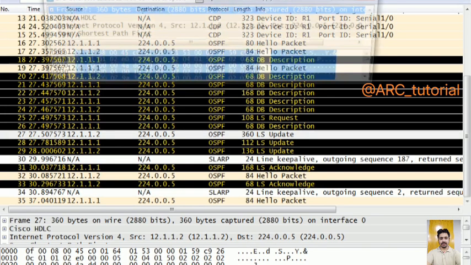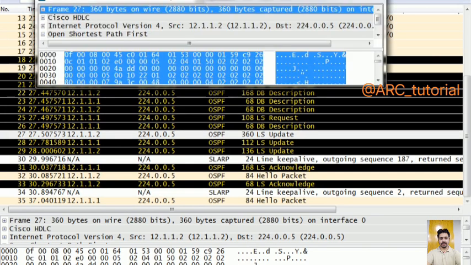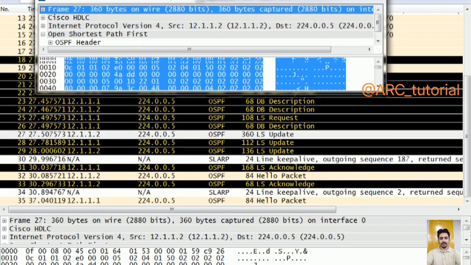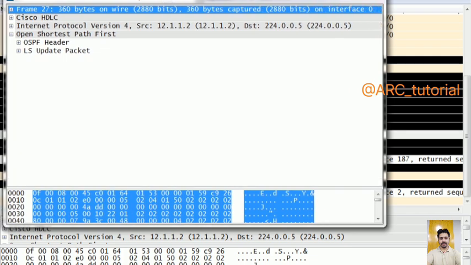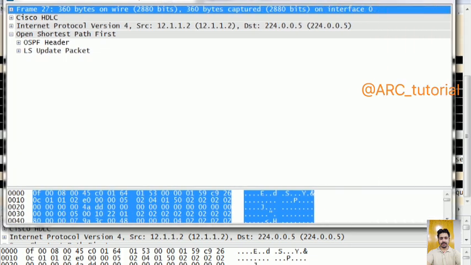It is also multicasted. All packets are multicasted, even LSR. Because they are requesting a particular LSA, so what? It will multicast by default.